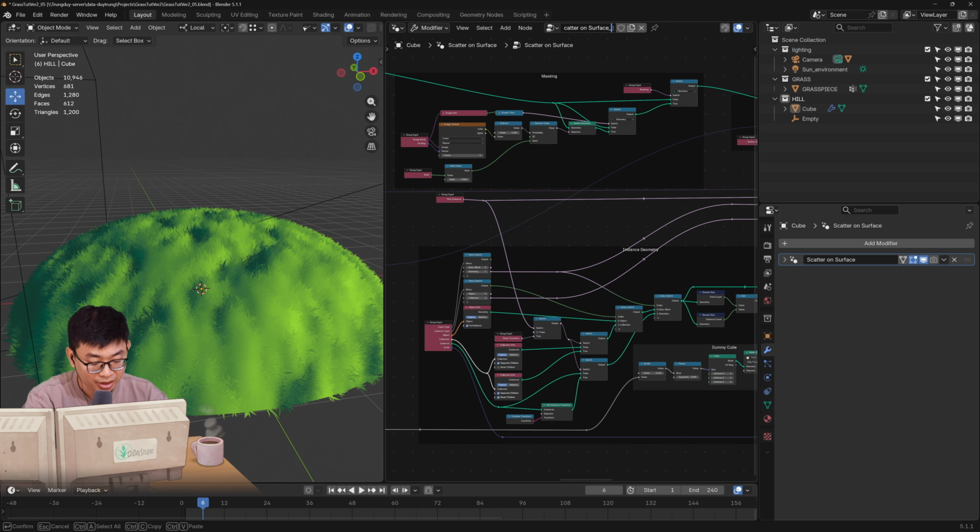Maybe name this a little bit. I just add the wind in here. And from now, you can adjust this as your own setup. So I'm just going to show you the geometry node setup for the wind animation. I will open this setup from another window.